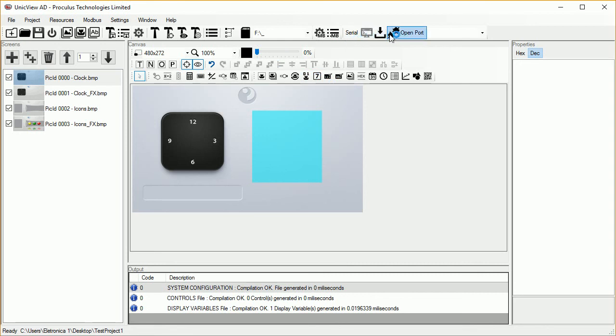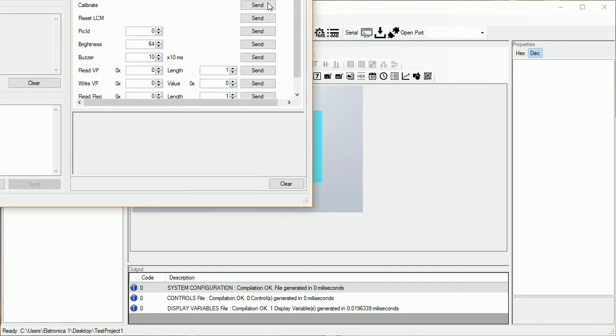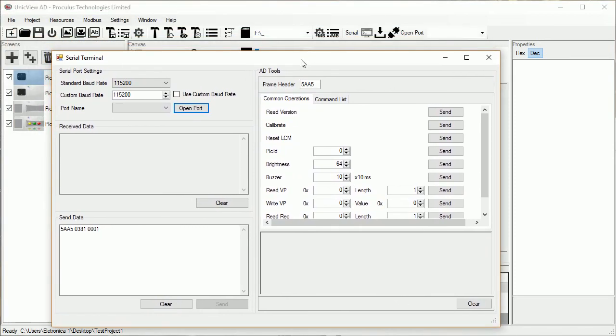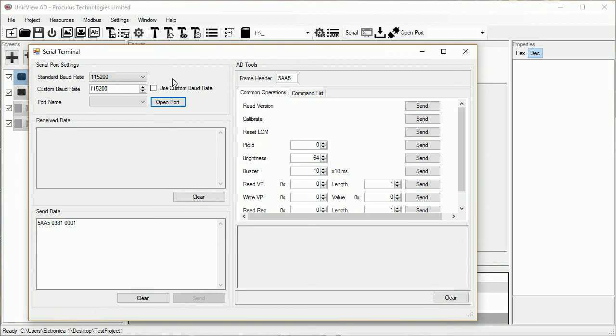To download the project via serial port, we must first ensure that the serial communication is working. Open the serial terminal by clicking Open Terminal. Select the serial port where the LCM is connected to, via USB serial adapter. Open the port. Click Send from read version to verify the connection. The expected answer is shown in red, where the data portion is the LCM's firmware version.